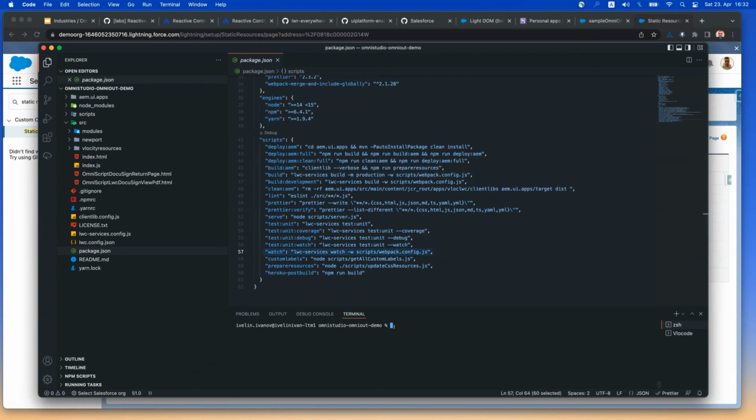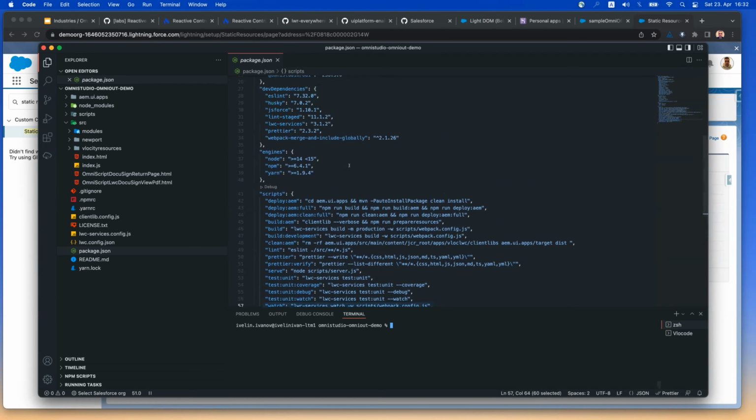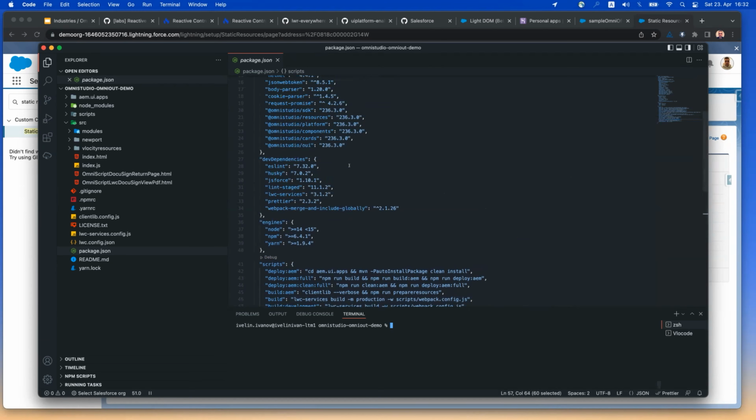Okay, so I've already installed the dependencies. As I said, you can use yarn or npm. And you need to get that key, it will download this. So if you just run the watch command, this will start my localhost server.